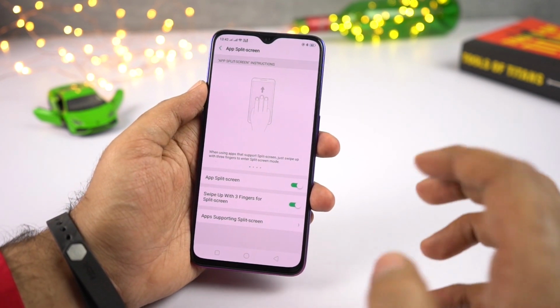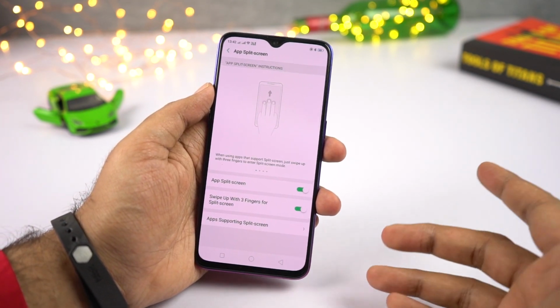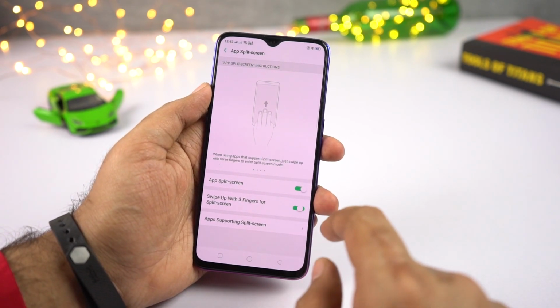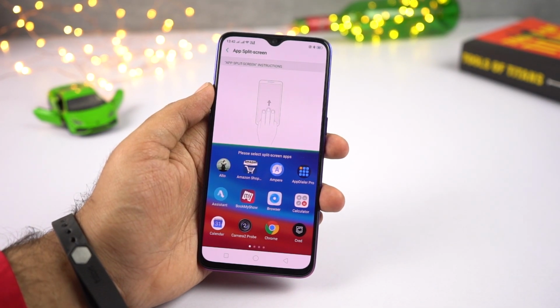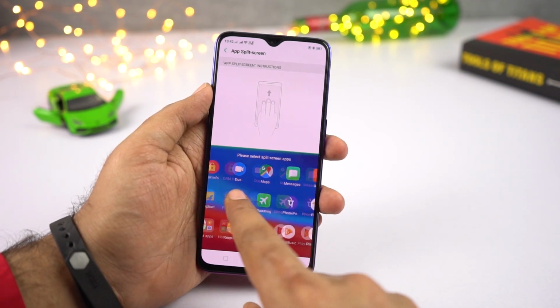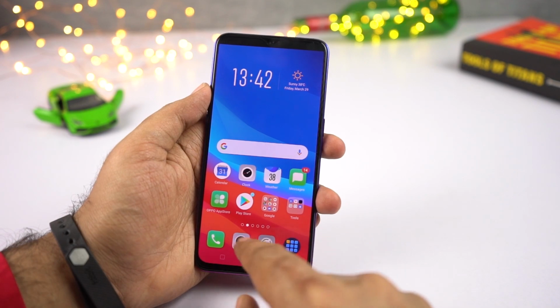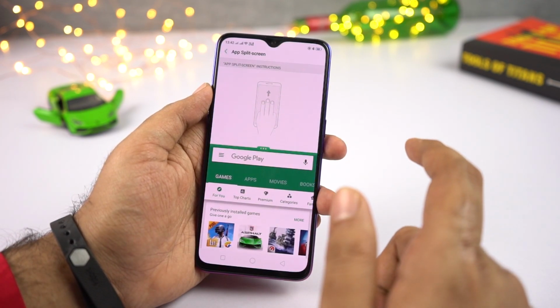On Oppo phones we also have the 3-finger gesture to open split screen mode, so if you want to use it, make sure this toggle is enabled. Now once you're done, you can swipe up using 3 fingers to open split screen mode. Once again, you can select the secondary application from here, or else you can go to the home screen and you can select the secondary application from here.